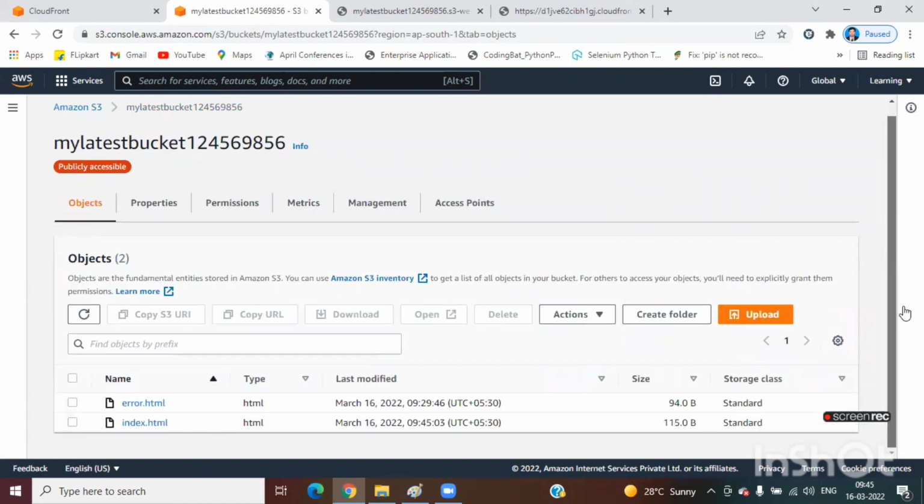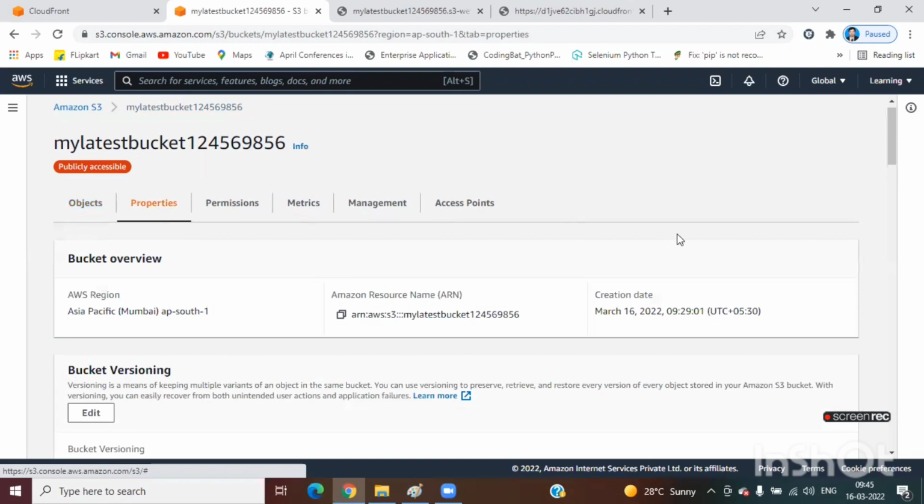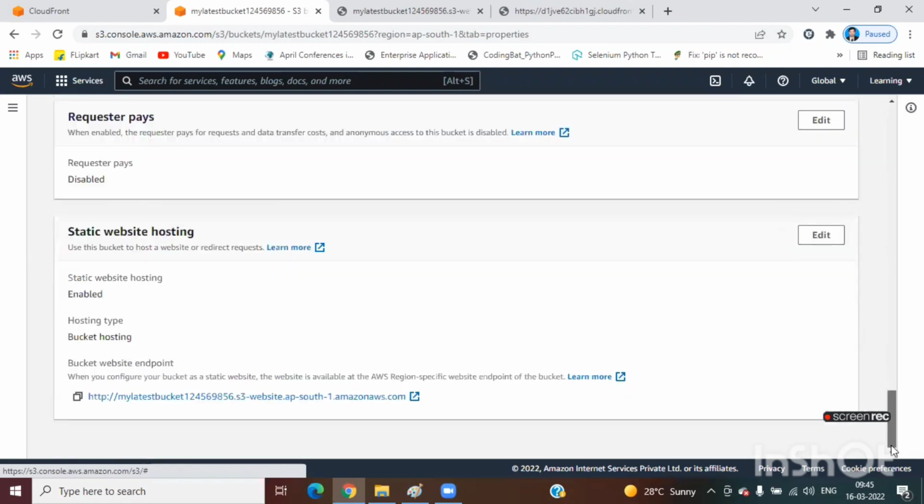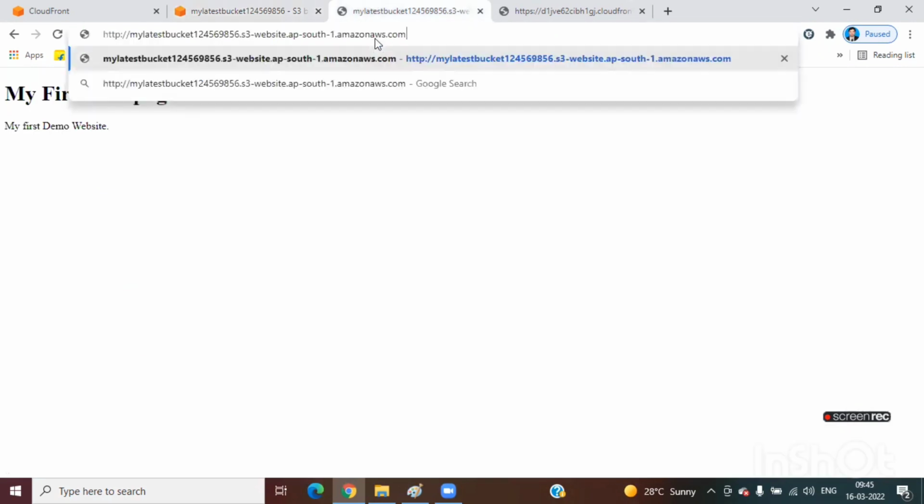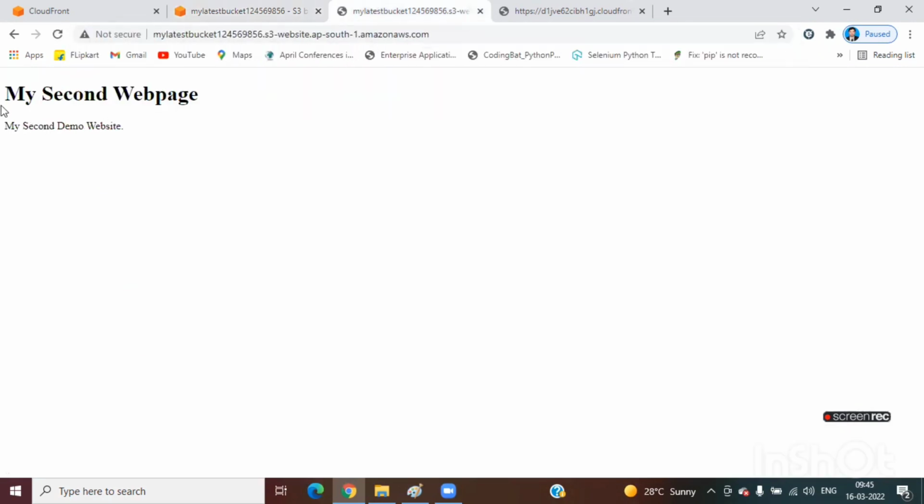Yes, index.html we have added. Now go to the properties. Take the URL, you can copy paste here, enter it. My second web page, my second demo website, right?